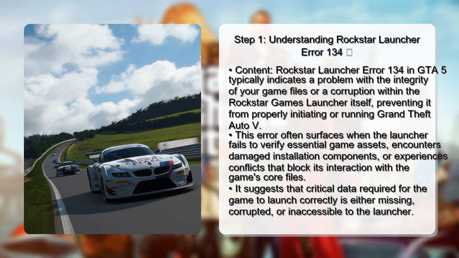Step one: understanding the Rockstar Launcher error. What causes the Rockstar Launcher error? This typically indicates a problem with the integrity of your game files or a corruption within the Rockstar Games Launcher itself, preventing it from properly initiating or running Grand Theft Auto. This error often surfaces when the launcher fails to verify essential game assets, encounters damaged installation components, or experiences conflicts that block its interaction with the game's core files. It suggests that critical data required for the game to launch correctly is either missing, corrupted, or inaccessible to the launcher.